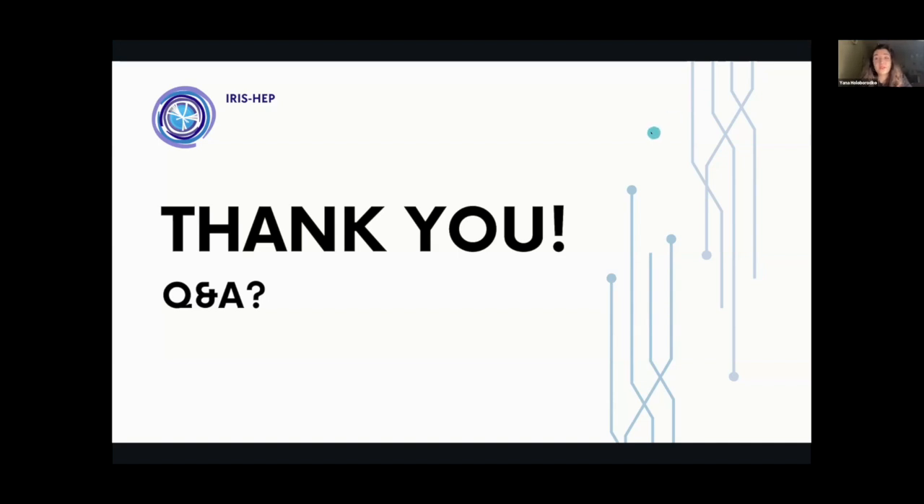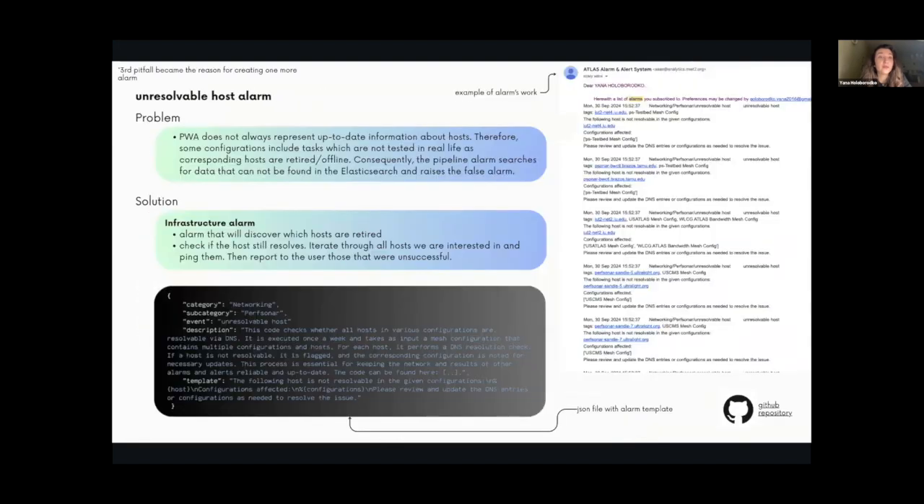So all the alarms have their own schedules, and for example, the one you were talking about, unresolvable host alarms, we decided that it's enough to send the notification about resolvability of the host to a user once a week, because we expect that these hosts are not retired that often, so just updating the configurations once a week if it's needed is enough.